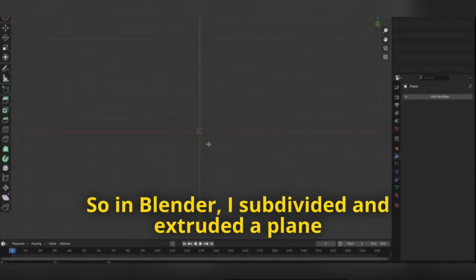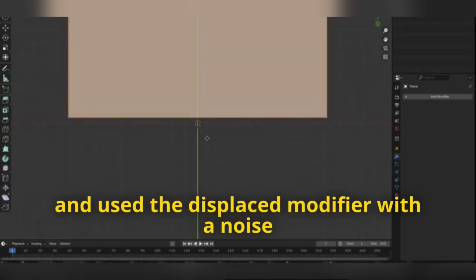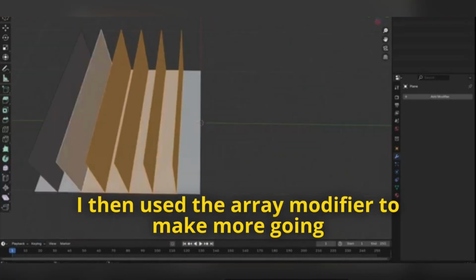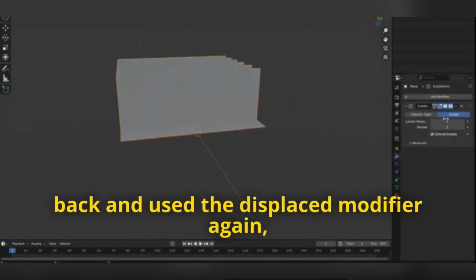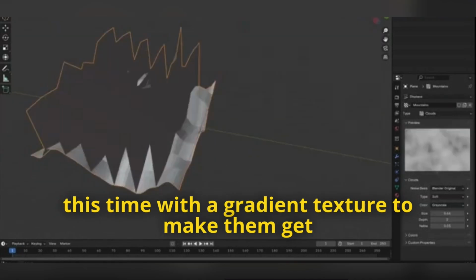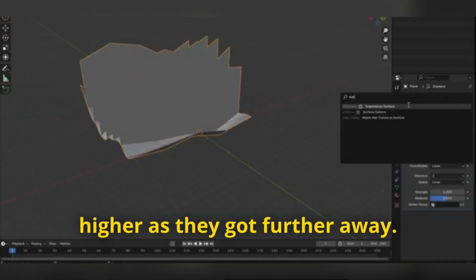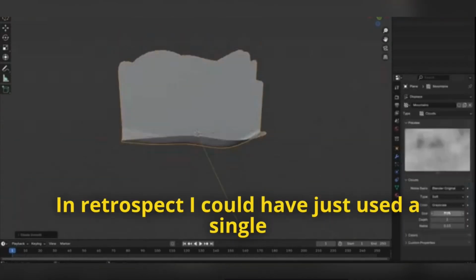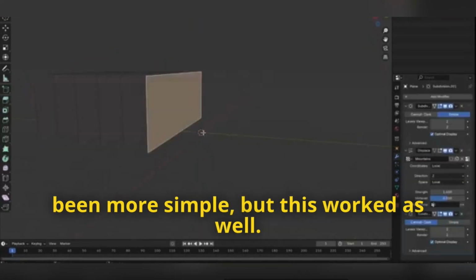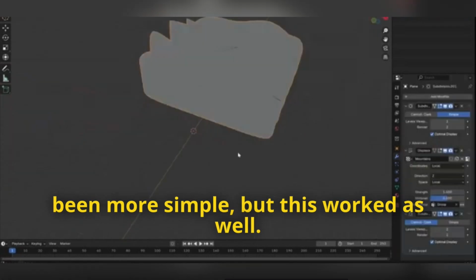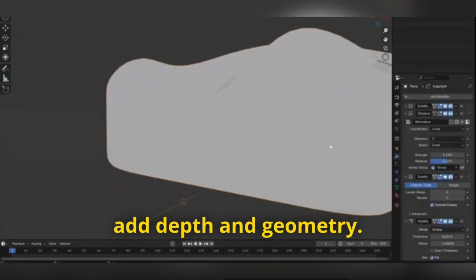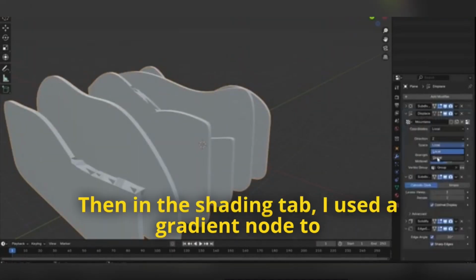So in Blender, I subdivided and extruded a plane and used the displace modifier with a noise texture to create mountains. I then used the array modifier to make more, going back and using the displace modifier again, this time with a gradient texture to make them get higher as they got further away. In retrospect, I could have modified the plane with an array modifier, which would have been simpler, but this worked as well. I then used the solidify and subdivision modifiers to add depth to the geometry.